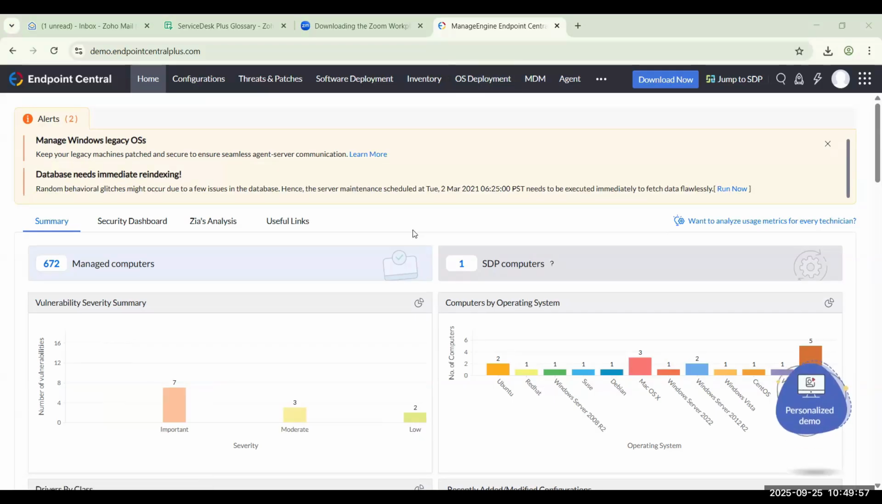So this is how the Endpoint Central interface and dashboard look. From this dashboard, you have a nice balance between security and flexibility for your users. I will go through some of the features and modules that are available in Endpoint Central, and you will see truly the power of Endpoint Central and how it can help your organization.